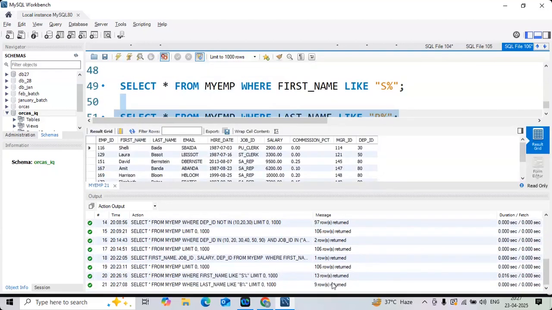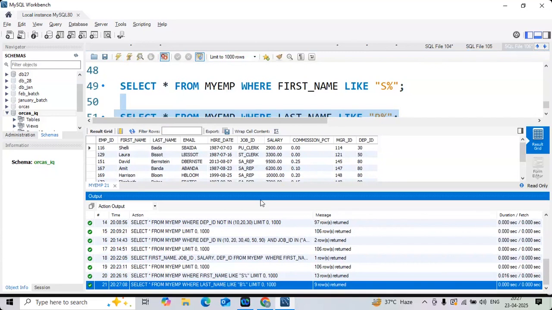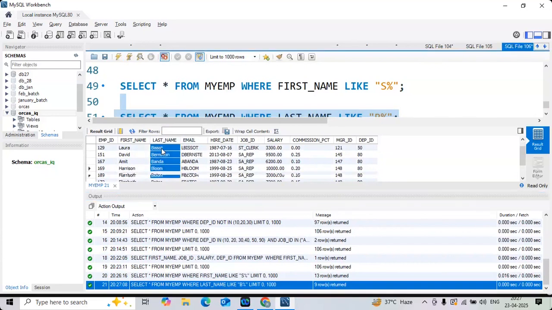9 rows you are getting. That means there are 9 employees where the last name's first letter starts with B. I hope it's clear. Now you will try to solve one more question.